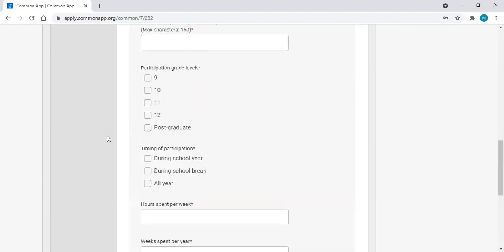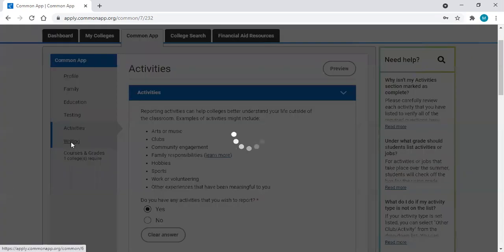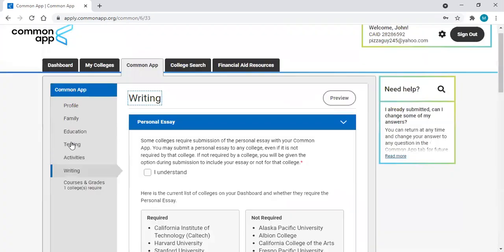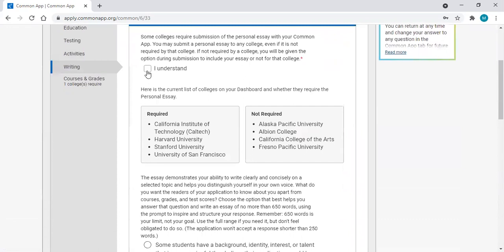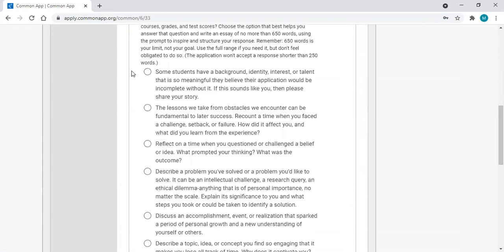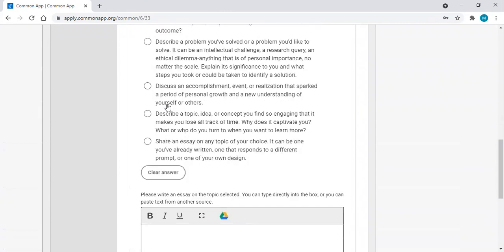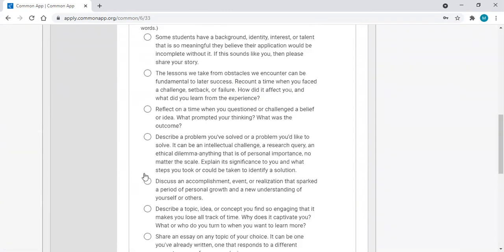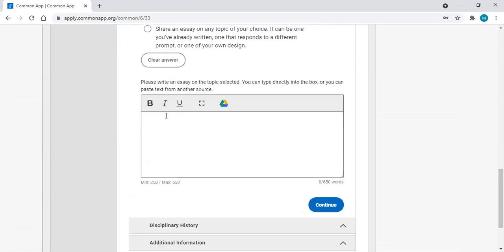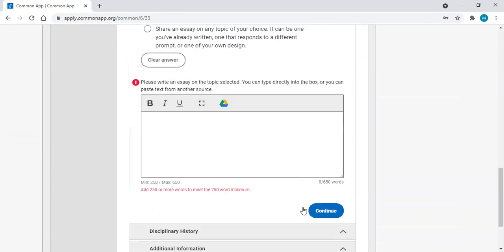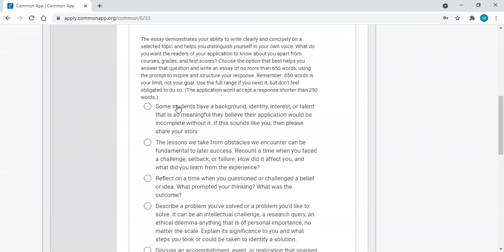The next section is the writing section. And here will be a list of what colleges require in the writing section and which ones do not. So there are 7 different prompts you can select and respond to. You'll be picking one of these prompts and writing an essay responding to it. These 7 prompts are not set in stone, and the Common App will occasionally change the prompts. So at the time of this video and the time of your writing of the personal statement, the prompts may be different. However, these are some examples of what to expect.